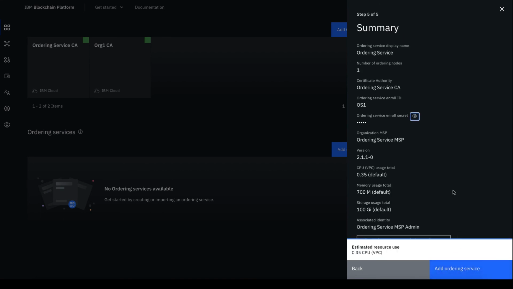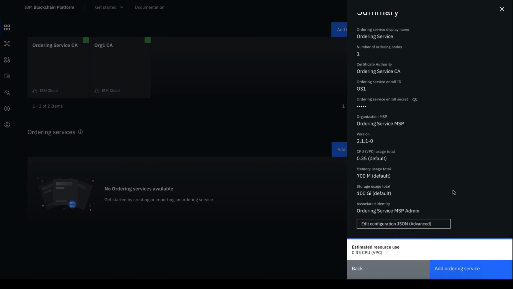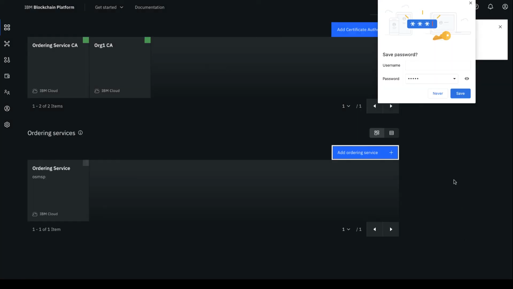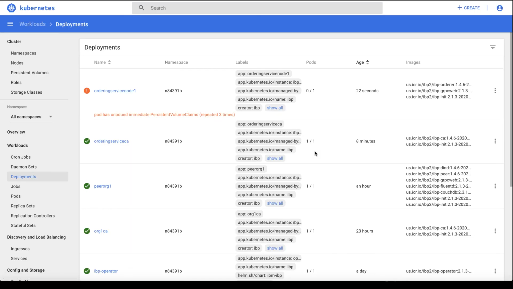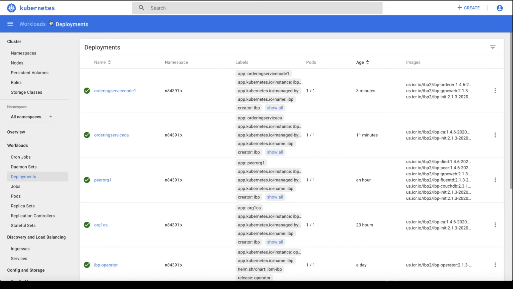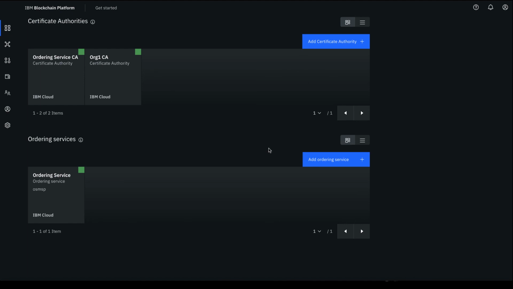On the next panel, review the summary screen to make sure these values are what you expect. Because we chose not to customize our resource allocation, pay particular attention to this section, as it represents the total amount of resources needed for this deployment. When you are ready, click Add Ordering Service on the summary screen. It can take several minutes to create an ordering service. Check your Kubernetes cluster to monitor the status of your deployment. When the ordering service has finished deploying, you'll see the gray box turn green.